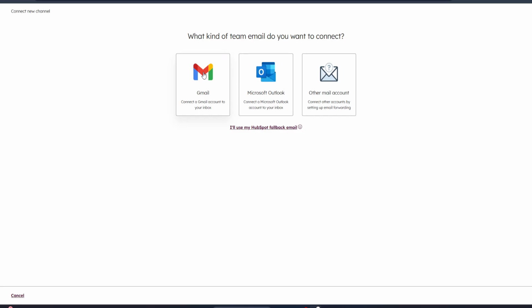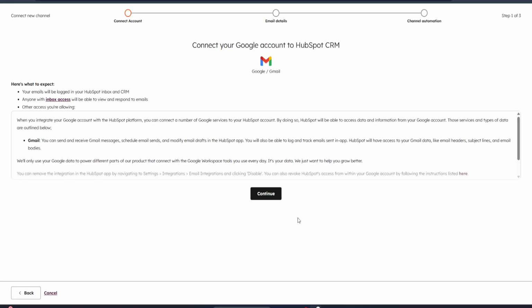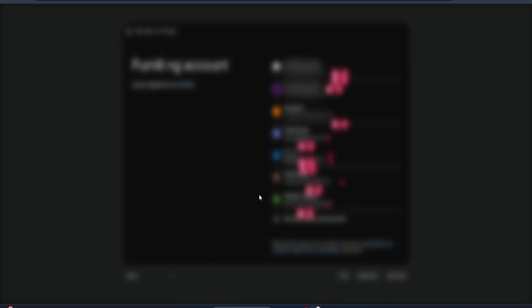In the following step, you'll select Gmail if your shared mailbox is hosted on this platform. Clicking Gmail prepares HubSpot to connect directly with your email provider for smooth synchronization. Next, click Continue to move forward with the integration. This action typically involves a few seconds as HubSpot interfaces with Gmail's authentication process.